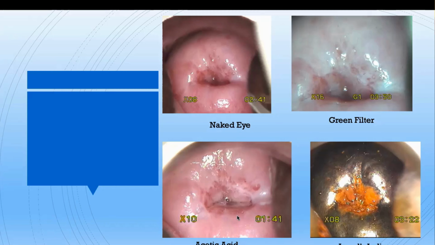Now, after application of acetic acid in the same patient, we see now the squamocolumnar junction is enhanced. It has become a bright white light, and columnar has been marked as a lesion in between the rest of the squamous epithelium. The squamous epithelium appears pink, the gland openings as red dot here, red dot here. So this is a normal picture.